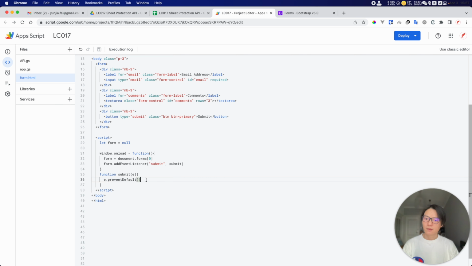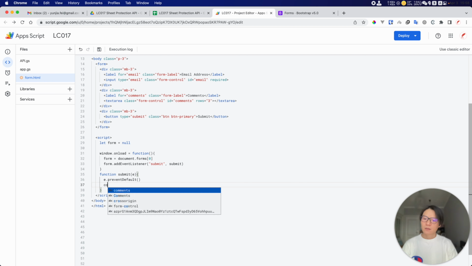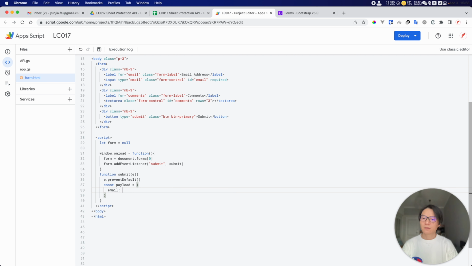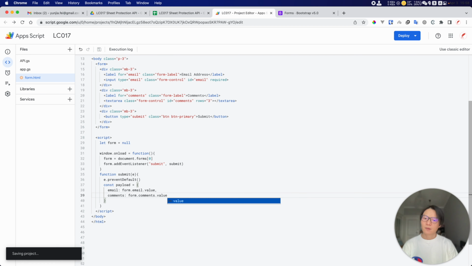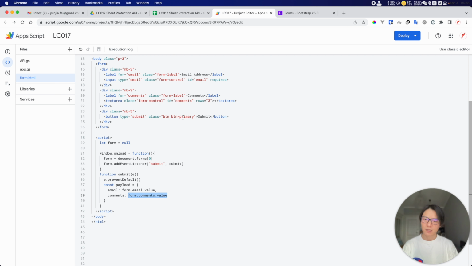So add it here, and what we can do here, we need to get the value from the form, right? We need to get the email and the comment. So let's do it. Const payload, maybe this is a payload for our data. So email equal to form.email.value, and comments should be form.comments.value. I think it works because we have the ID here, right? So we can basically log this out. console.log the payload. So before we send this data back to our backend, we basically try to verify it first.